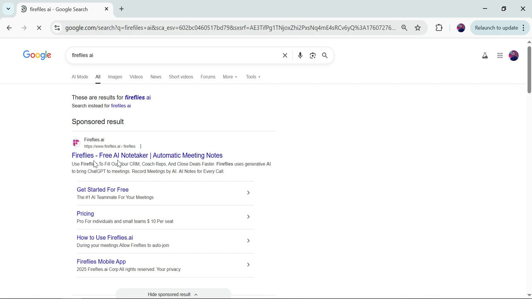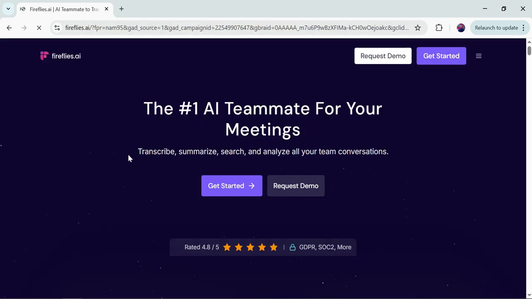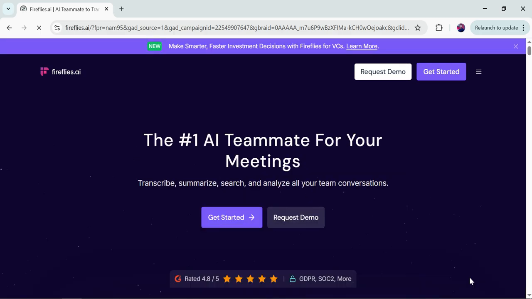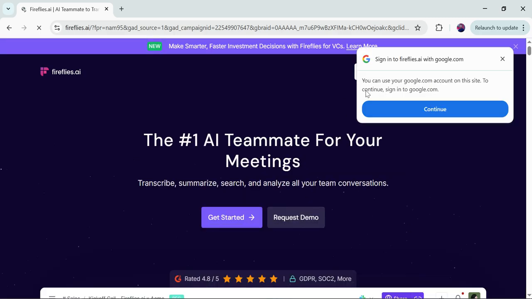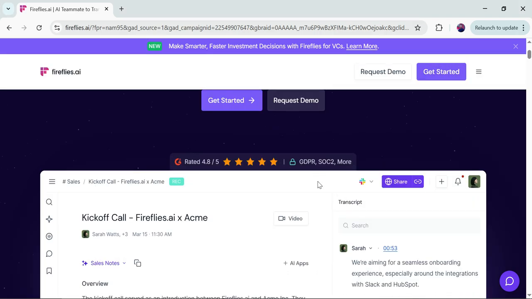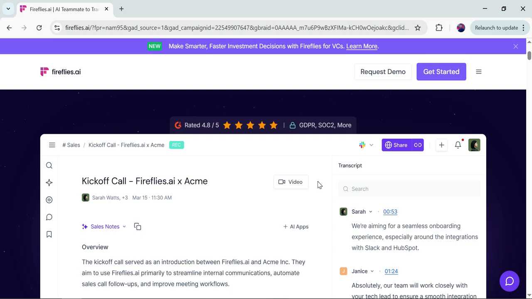So that's our website. You can go to the fireflies.ai website directly and you will reach the main page of Fireflies, and it will look something like this. You will click on the accept all cookies button. Here you will see a request demo as well as a get started button. Let me give you an overview of this website.